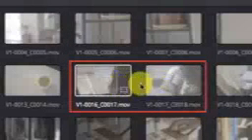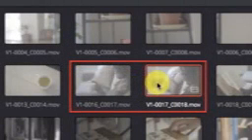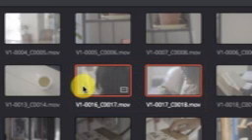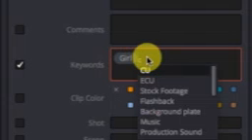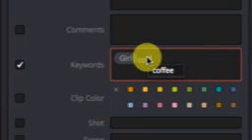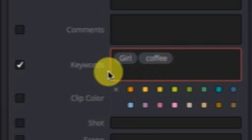You can also select multiple files to add keywords to all the files at the same time. For example, these two files have girl and coffee in them. So I'll select this file, hit command, and select the other file. Now I have two files selected. Then I'll simply go to keywords and add the keyword girl and then add a new keyword, which is coffee. Great, so now I have girl and coffee.